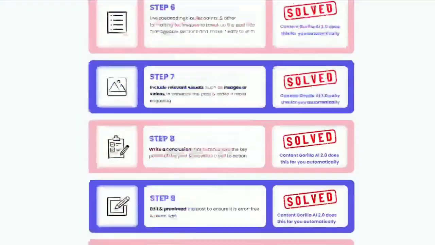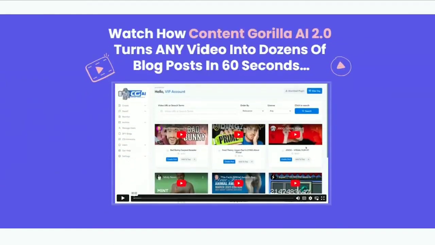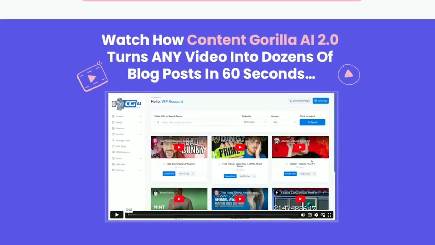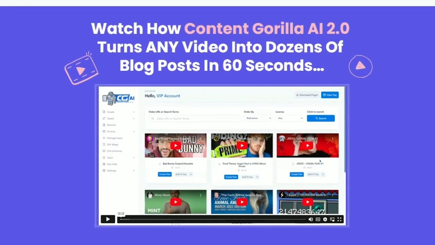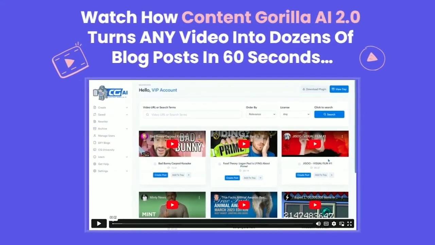When you visit the website through the link below this video, make sure you scroll down and watch this demo video that shows you how to use Content Gorilla AI 2.0 for best results.